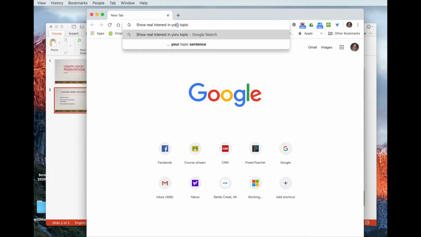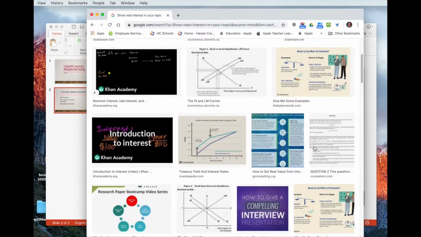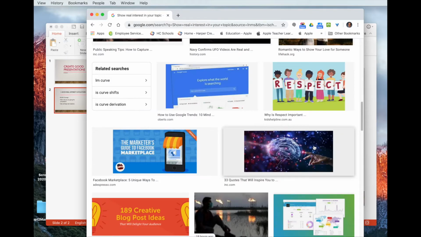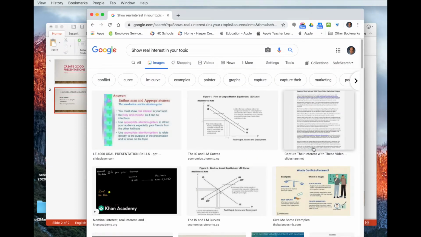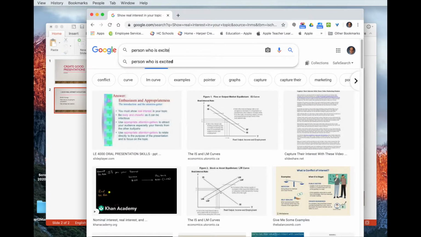I have to fix a typo here. And then I'm going to click on images. And as it turns out, I'm getting a bunch of stuff that doesn't really look that good. So just use common sense at this point. What kind of pictures might you want? So maybe just a picture of a person who is excited.